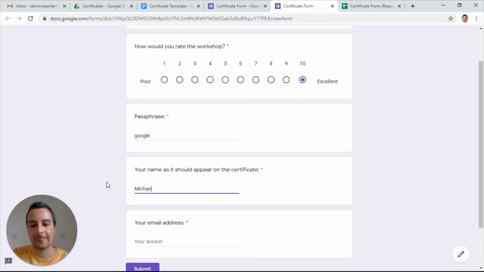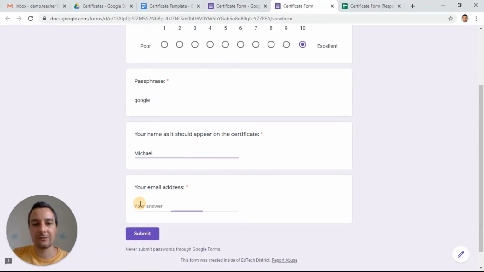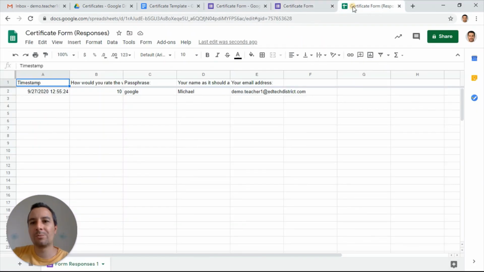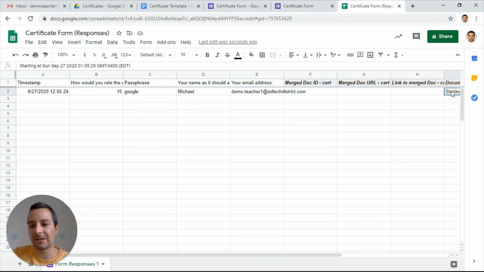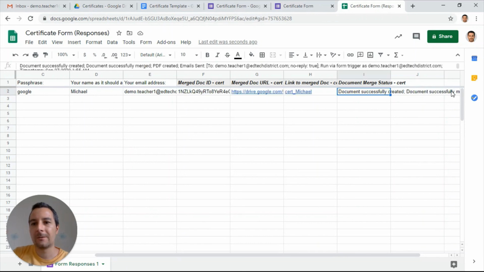So my name, Michael, your email address, that would be demoteacher1@edtechdistrict.com, and I submit the form. Now I go back to my sheet real quick because I want to show you what happens behind the scenes. Now Autocrat is adding all these other columns that it needs to work, and you can see that now the status is starting, so I move over here, and the document has now successfully been created.